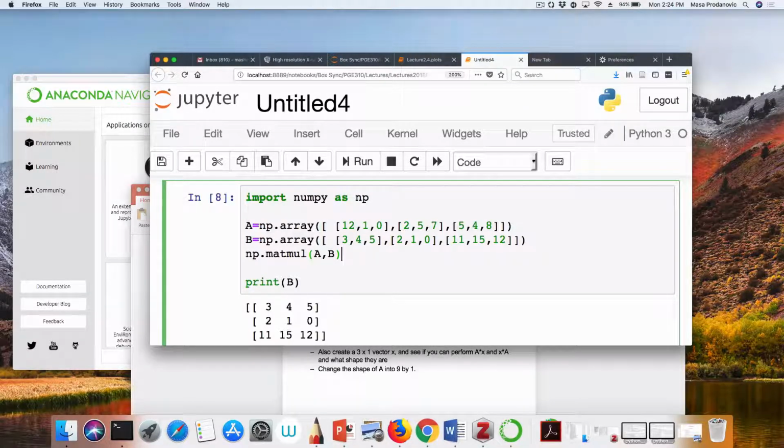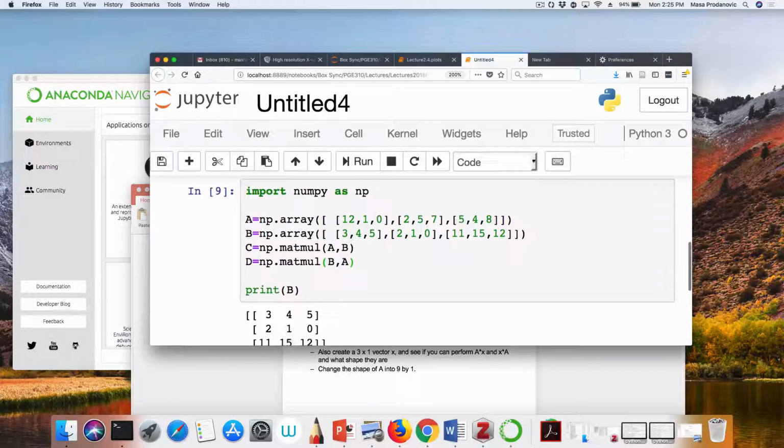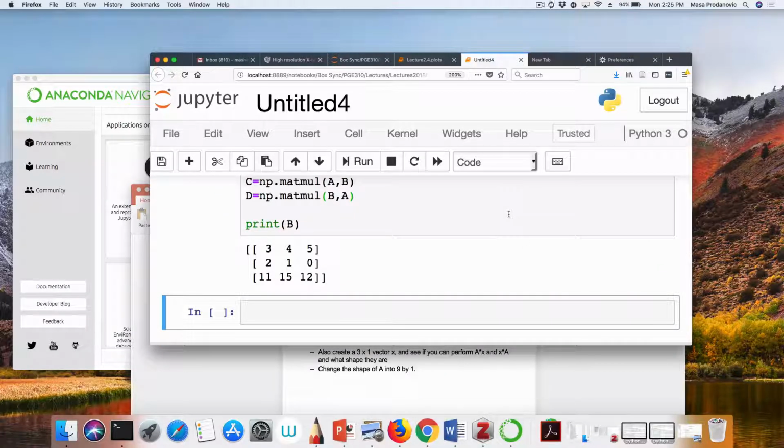Now, if I wanted to store this in a matrix C, what would I have to write? C equals. So I'm going to remember it because I want to do something with it. Cool. And then I'm going to call the other one D, which is np.matmul, the same thing, but B, comma, A. Oops, wrong A. Uppercase, lowercase, it is different. So it executed without complaining.